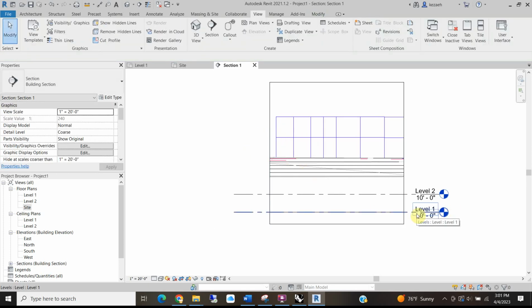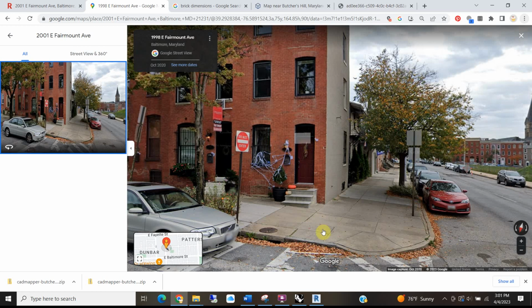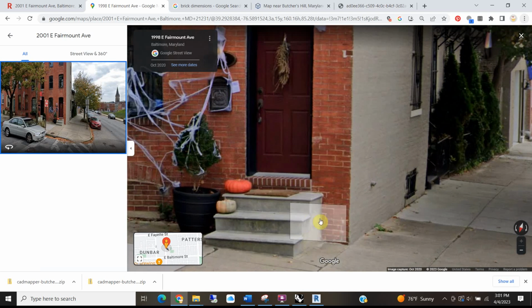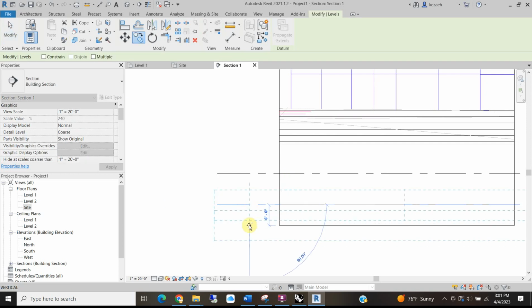Okay, I want level 1 to be at the floor level 1 of my building. So I'm going to go over here to my street level view. If you look, you'll notice that there are a couple steps before I get to level 1 of my building. There's 1, 2, 3, really 4 steps up. I don't know exactly what these steps are, so I'm going to estimate that they're each 7 inches. So I'm going to assume that street level is 7 times 4 down, so I would assume it's 28 inches down.